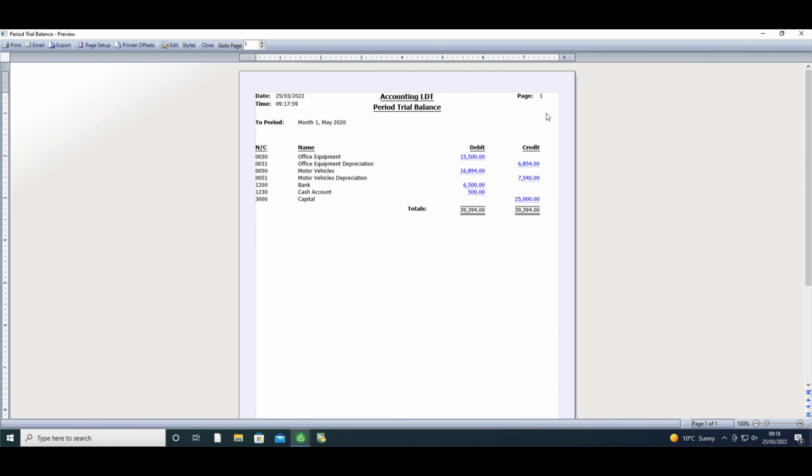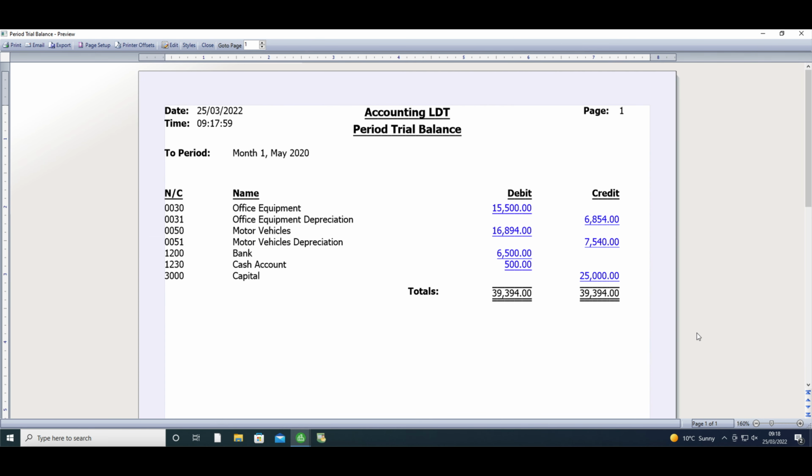And then, as you can see, this is our trial balance. It shows every account. We've got the nominal codes for those accounts, the opening balances that we have on those accounts, and our debits and credits match. And there is no suspense account, which is very important. You never want to see a suspense account on your trial balance.